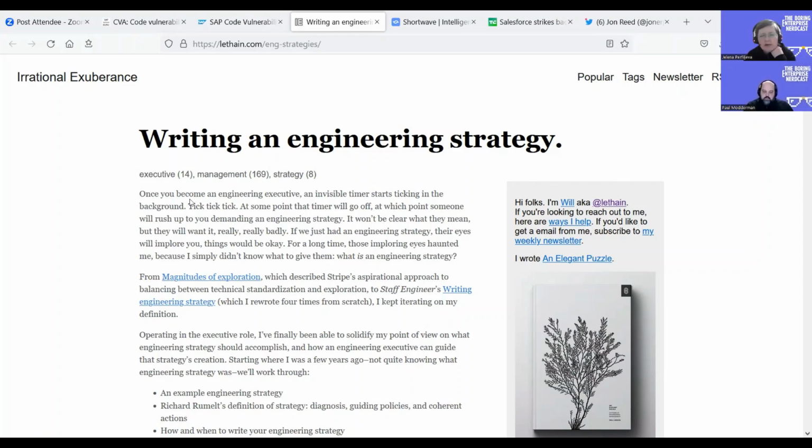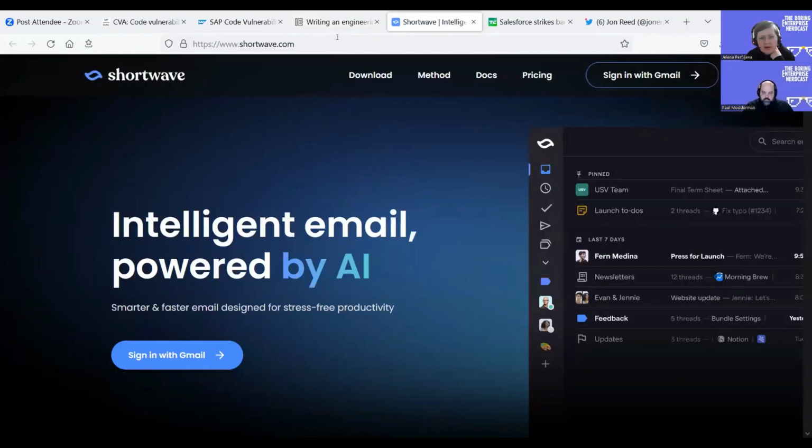And my more fun story will be about Shortwave, which I just stumbled upon. They say it's intelligent email powered by AI. I'm going to study more on this, but in the cases that I have seen, it's basically summarization of emails, building emails into a to-do list, and some other email tooling.